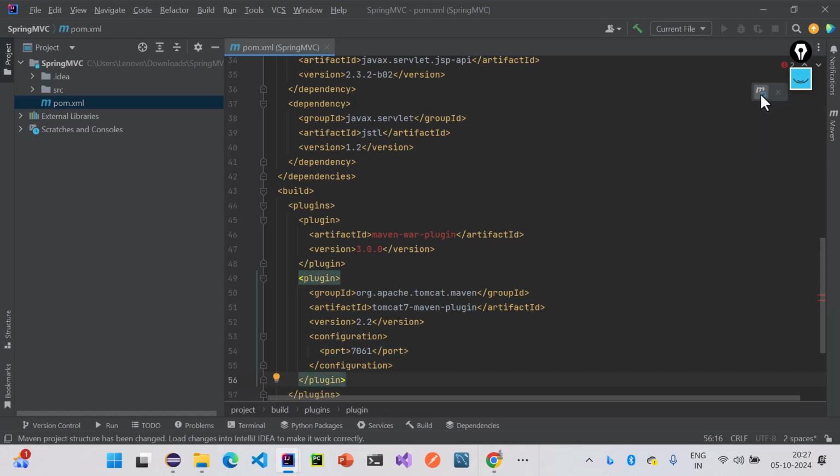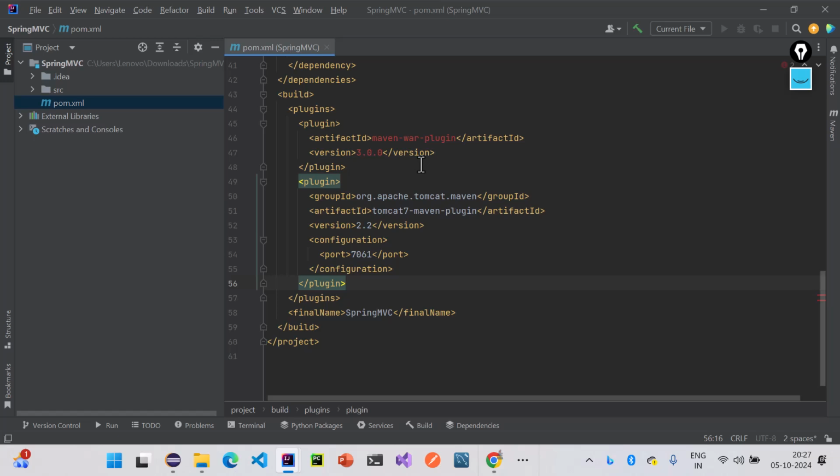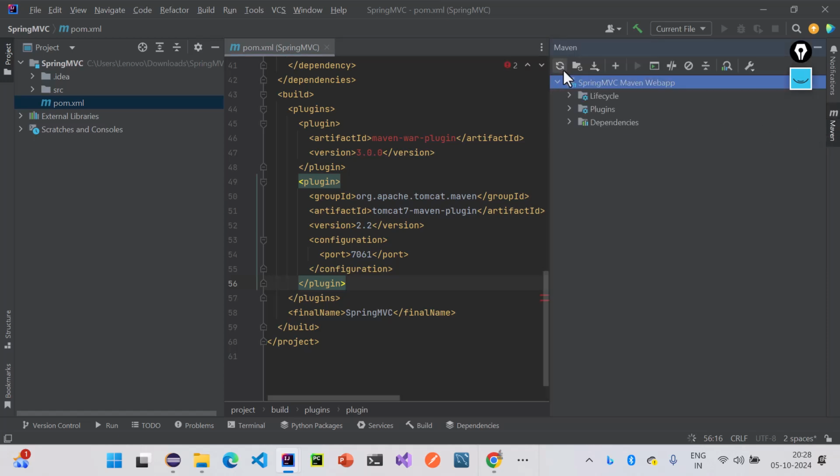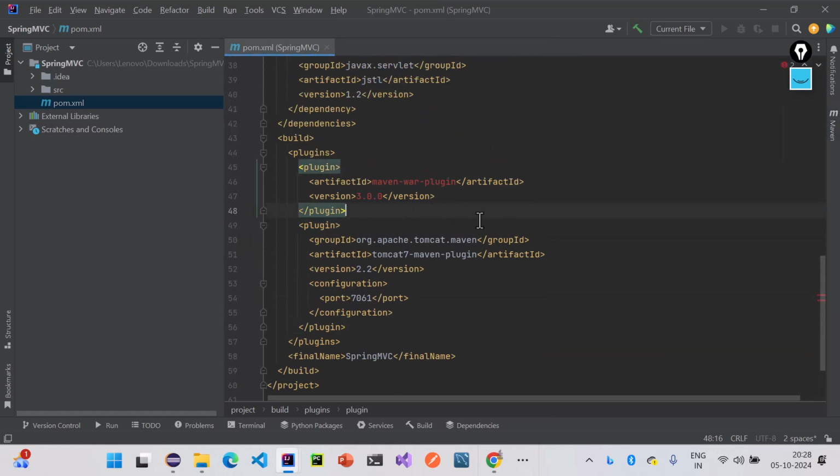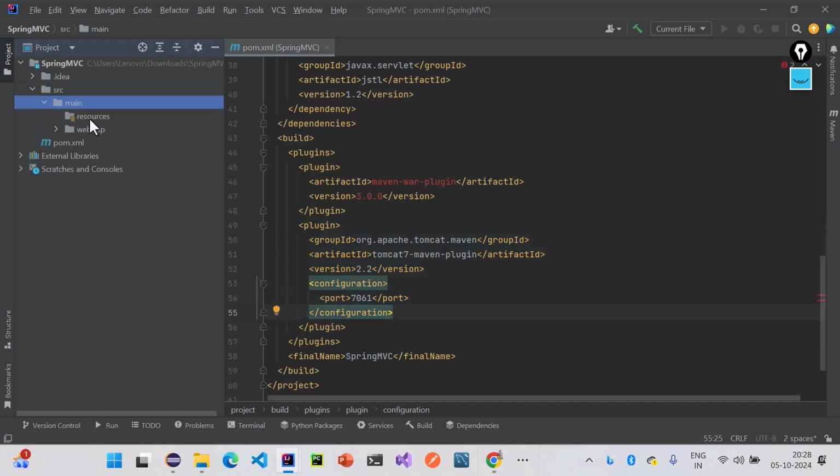Right, I'll just click on Maven refresh to add these plugins from Maven repository in my local, or I can click this refresh button. Right, it will come. I'll just save this file. So I have added two plugins, one Maven War plugin, and 3.0.0, and this Tomcat Apache plugin. Okay, then comes the project.